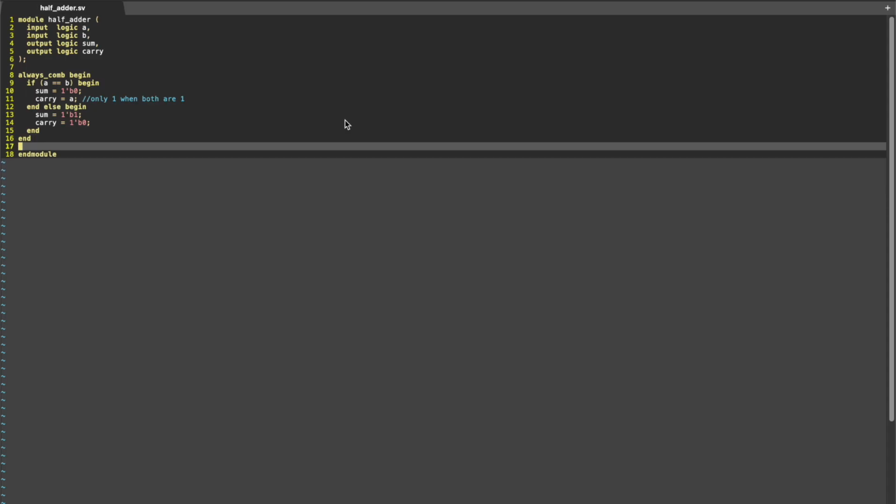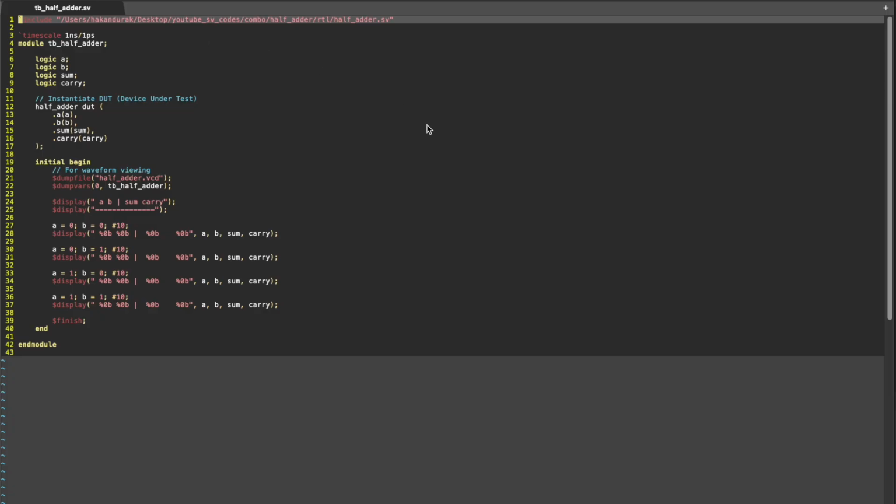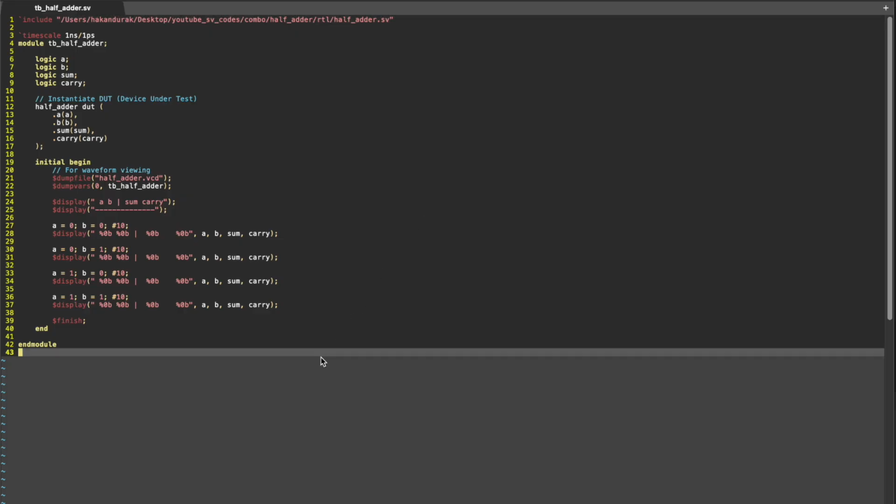Let's continue by writing the test bench. Here we have the complete test bench file, where every possible condition has been thoroughly tested.